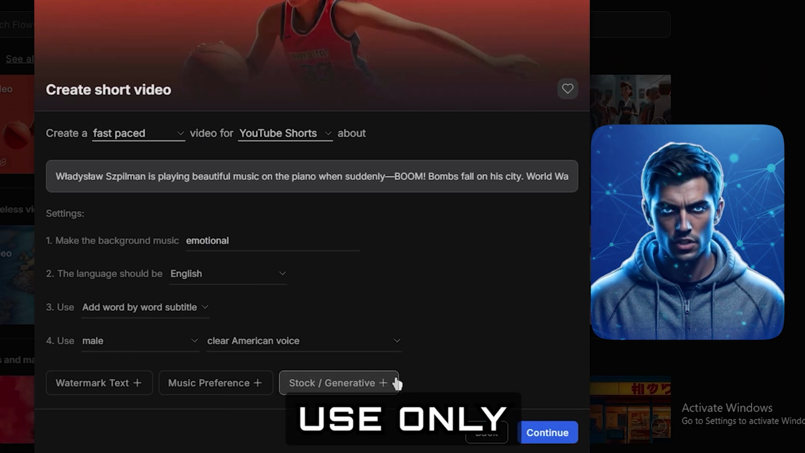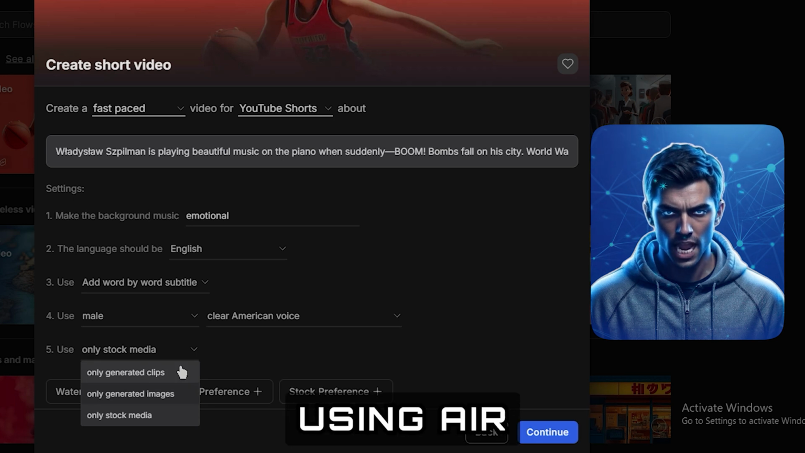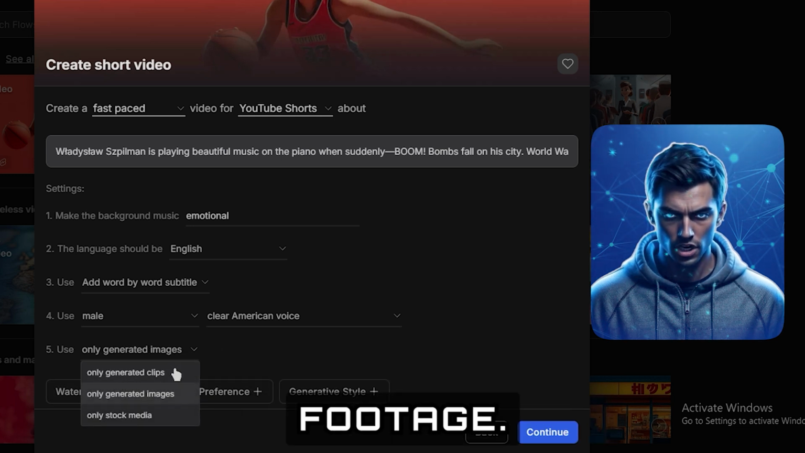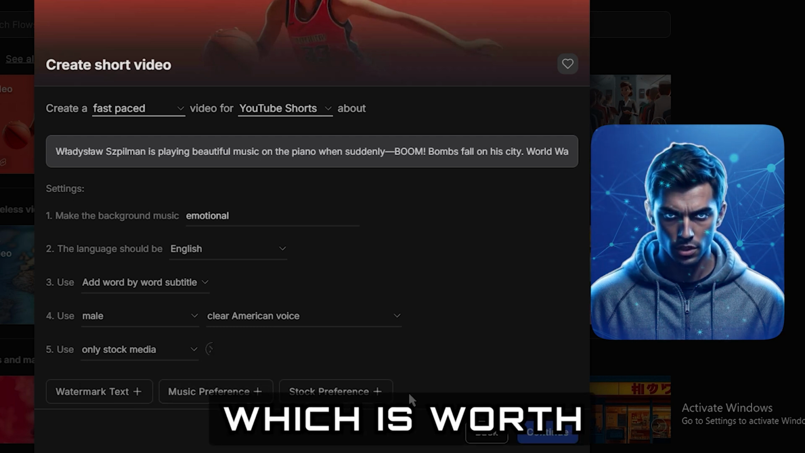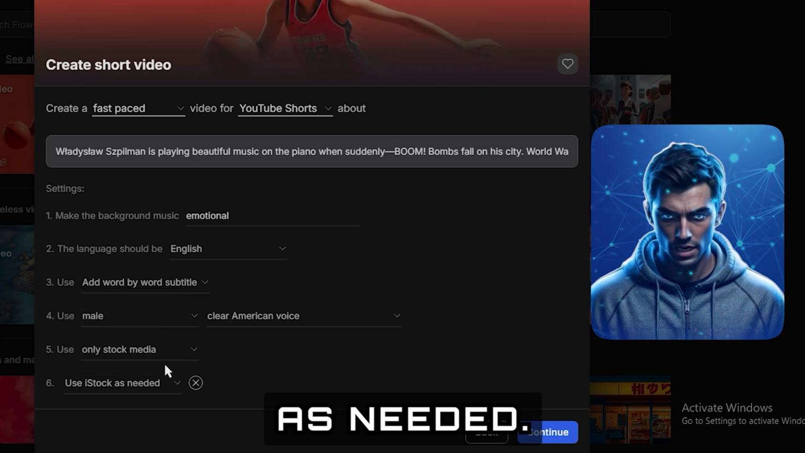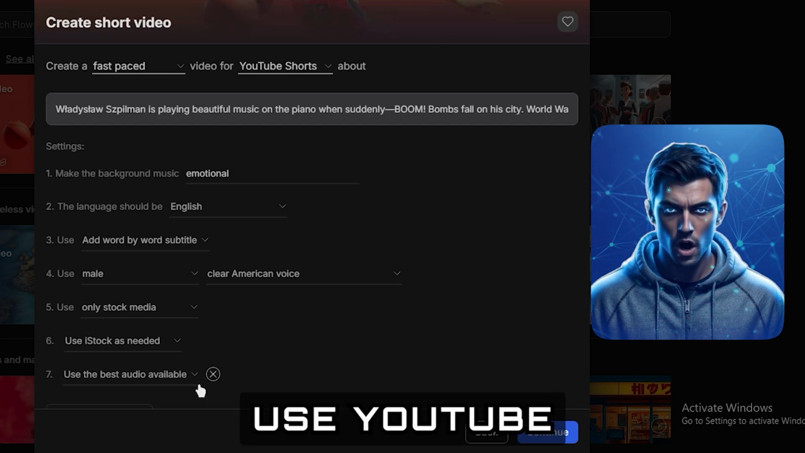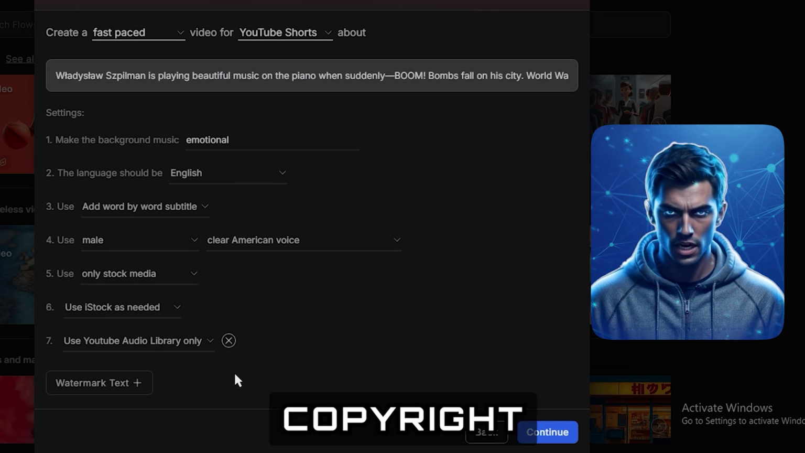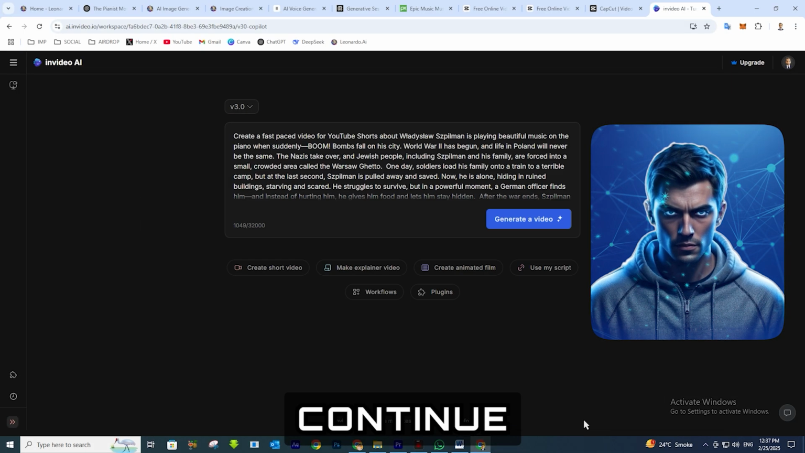Then, I'll say use only stock media for the sake of this tutorial, but I recommend using AI-generated media or clips for the best unique and original footage. The only thing is that you'll need a paid plan for this, which is worth it. Then, I'll set it as use story blocks as needed. And finally, for music preference, I'll pick use YouTube audio library only so that the video doesn't run into any copyright issues with music. Now, I can just click on Continue.